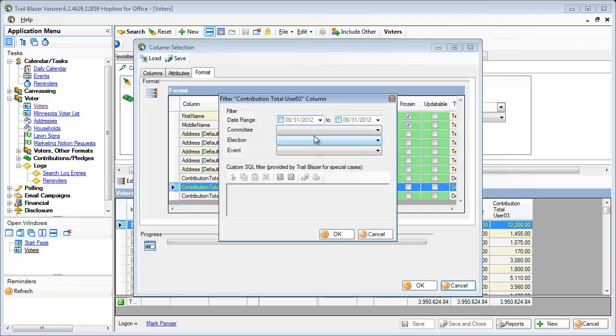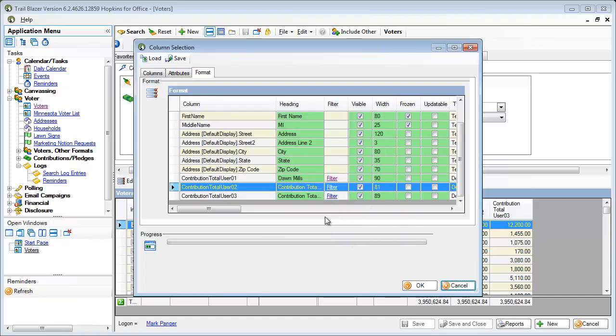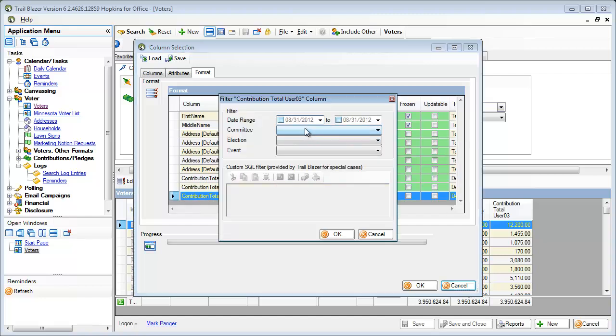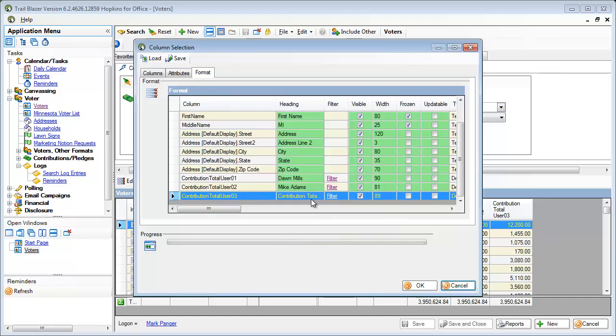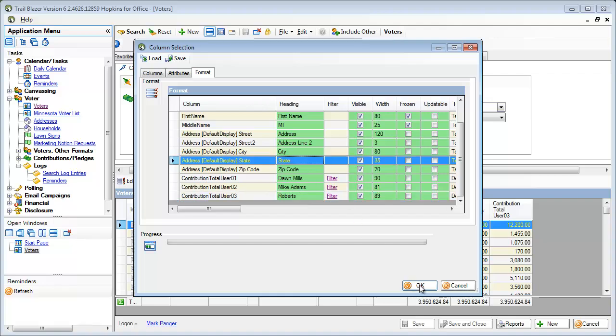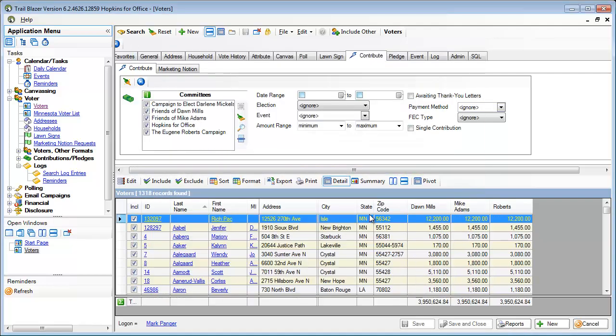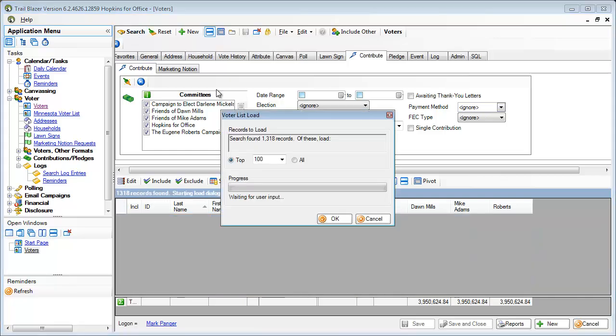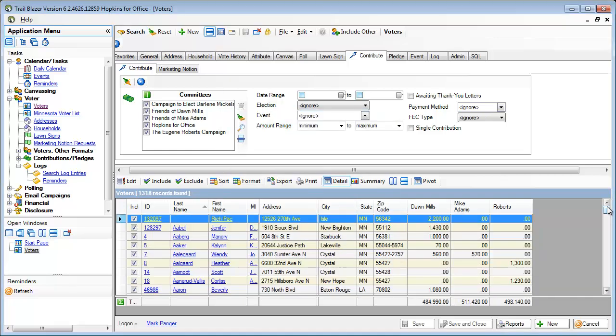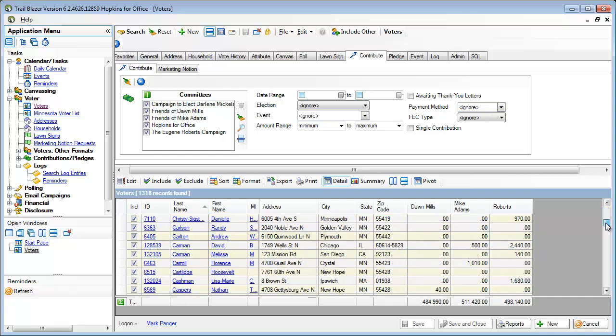On my next one, I'll select a different committee, and this one I'll make Mike Adams. My last one we'll set to Eugene Roberts. And again, I'll refresh the screen. I can now see the contributions that have been given to each of these various committees that I am tracking within my database.